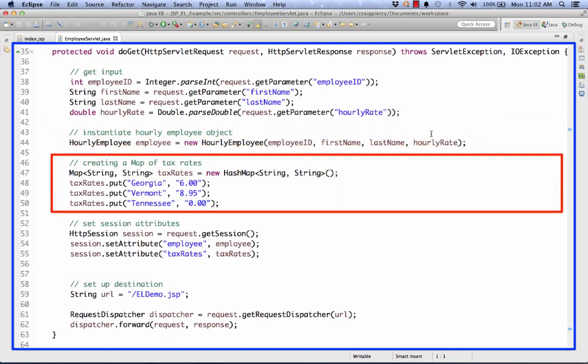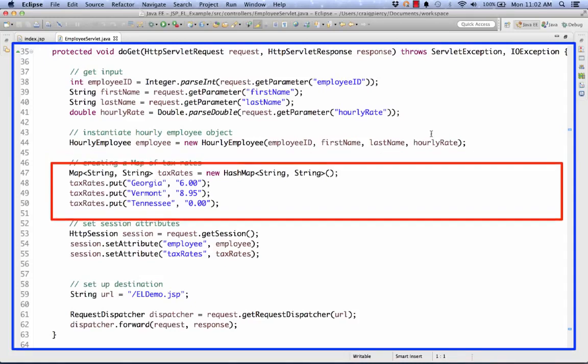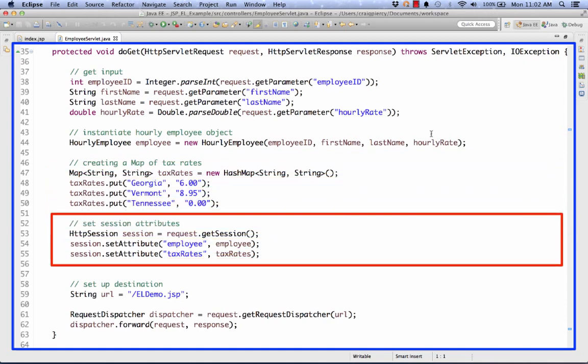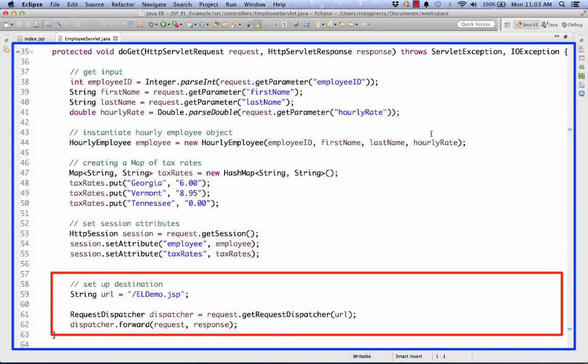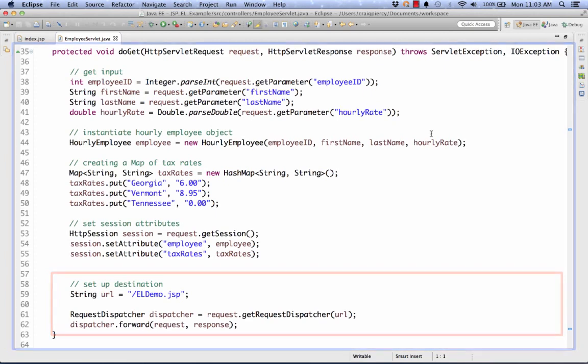Next, simply because I want to show you how to work with a map, I've created a map of tax rates. You can see I've declared the map called taxRates as a HashMap, and then I have put just 3 items in it to keep it brief. Then before sending execution on to the JSP, I add both the Java Bean and the map as attributes to the session. Finally, I set up the destination as eldemo.jsp, and we send execution there.